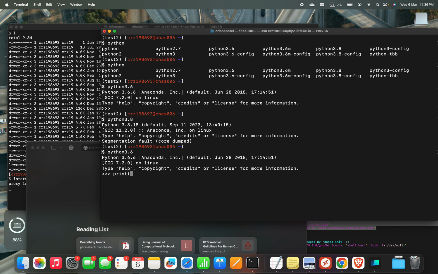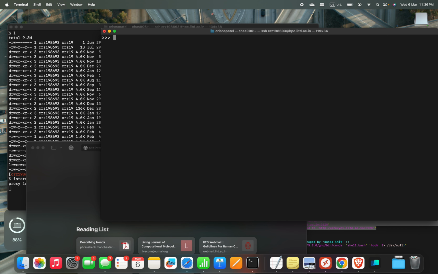Anyways, so Python should run. Or maybe I can try this one. Say my A is 1, B is 1. Now I want to try print A plus B. Oops. That just gives me a string. Yeah, anyways, this just shows that it works. So yeah, that basically concludes the session.